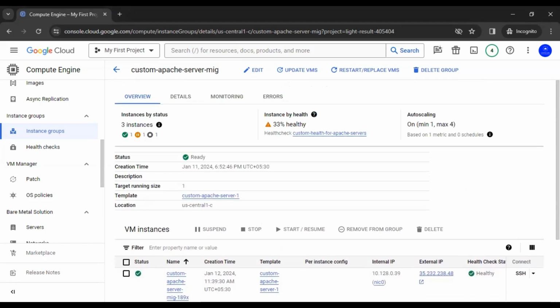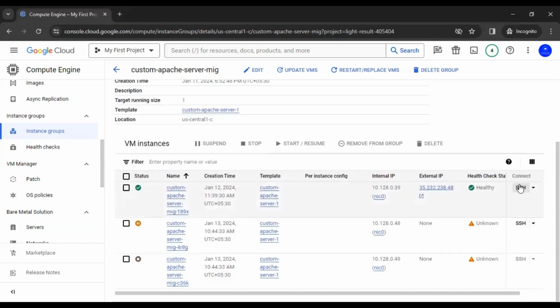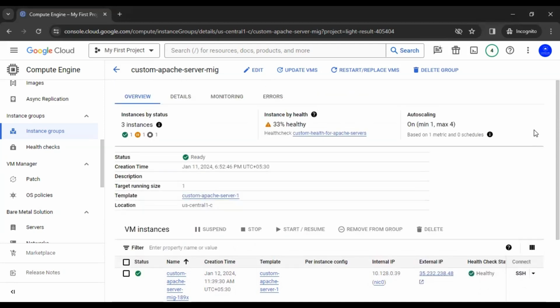What we are going to do in this particular video is put a load balancer in front of this MIG so that our web application can distribute the load between different VM instances. For example, if we have 3 instances and web requests come in to be served from these instances, we can distribute the load between these 3 instances. So this is what we are going to do.